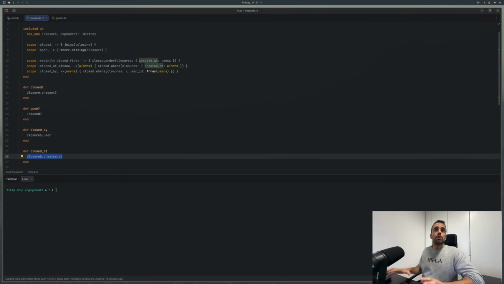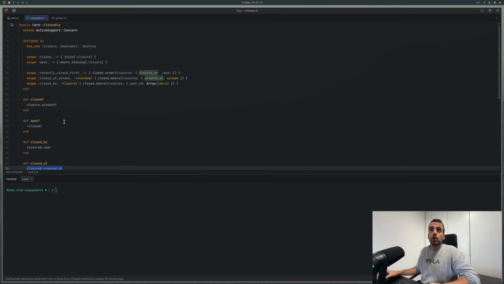At some point we removed that, but in Fizzy you could set reasons when closing cards. So you could say, I'm closing this one as a duplicate, and that was stored in the closure model. In that regard, you can extend the quality of being closed with additional information, so a model or a table makes for a natural fit to do that.